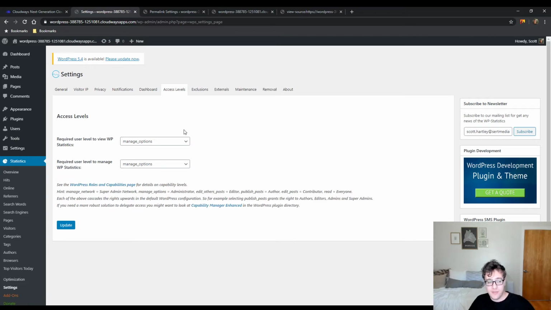Access levels allows you to set what permissions somebody has to have to see the statistics information. So if you want to give somebody the ability to view statistics info, they have to have the capabilities for manage options. And you can go ahead and modify this to something like create a post. So if you set it to create post or really publish post, then anybody who's an author or above would be able to get access to this. If you wanted to do something like read, well, everybody can read it. So even subscribers would be able to get access to your statistics.